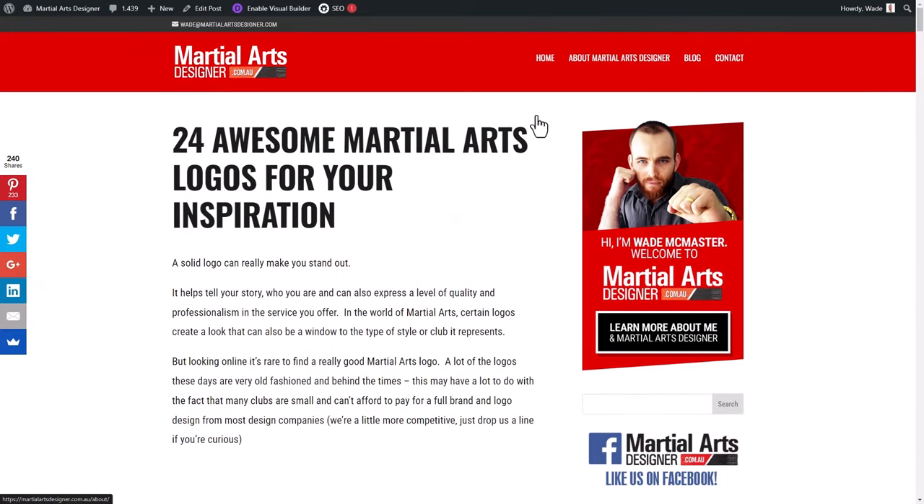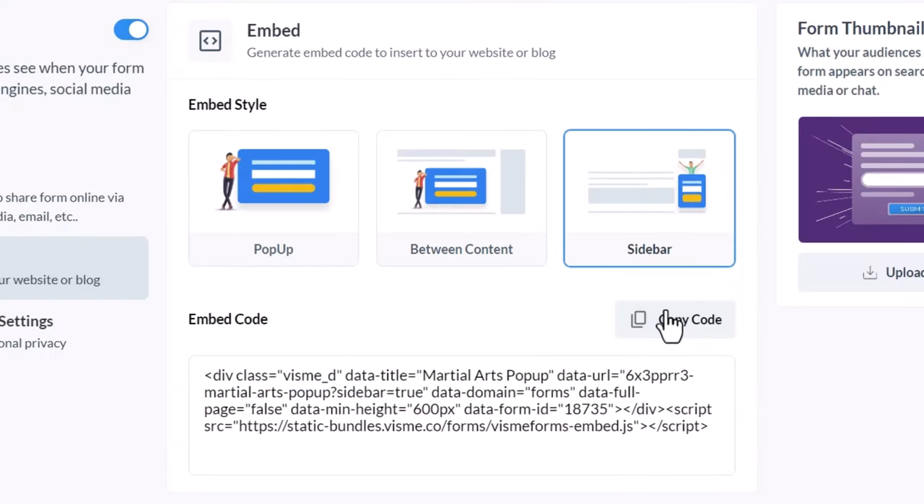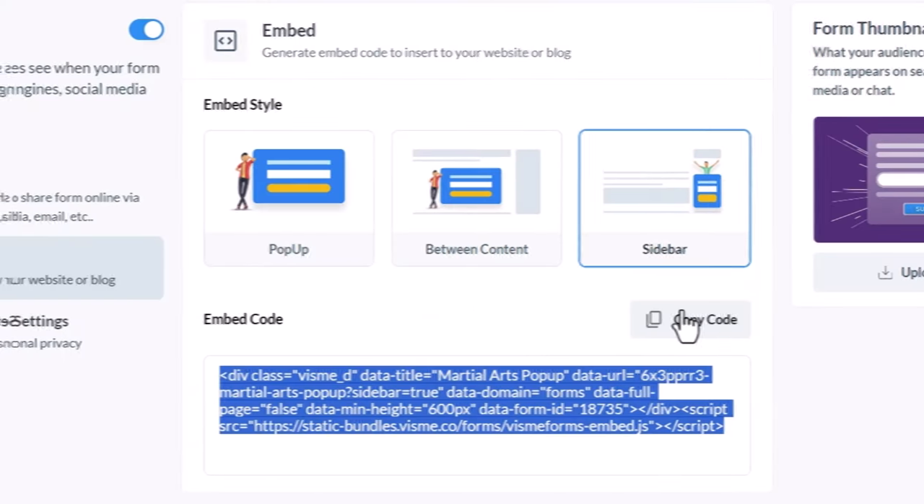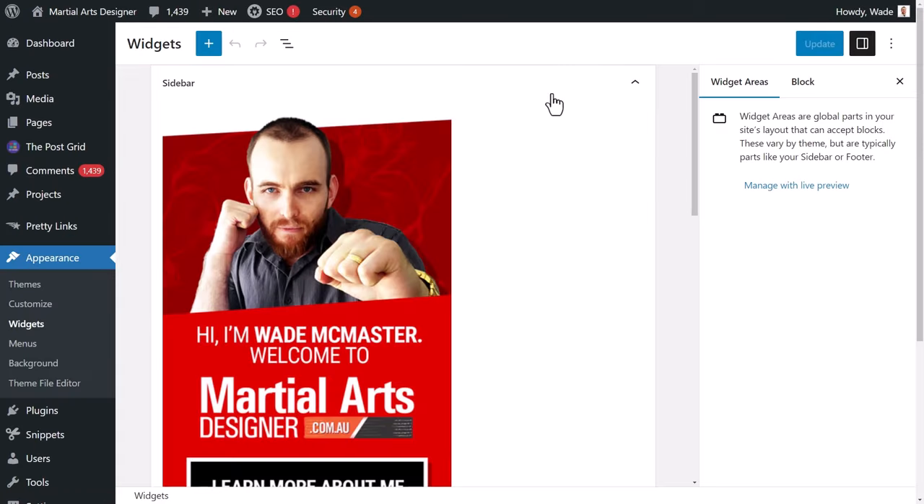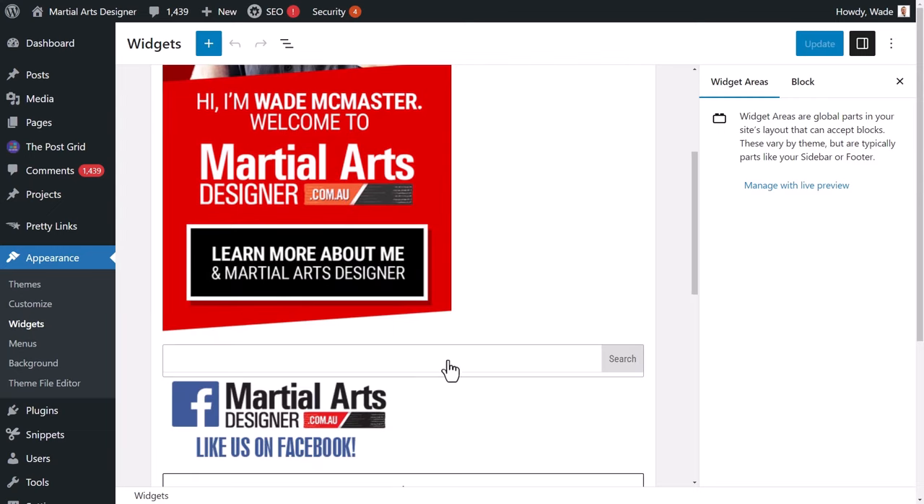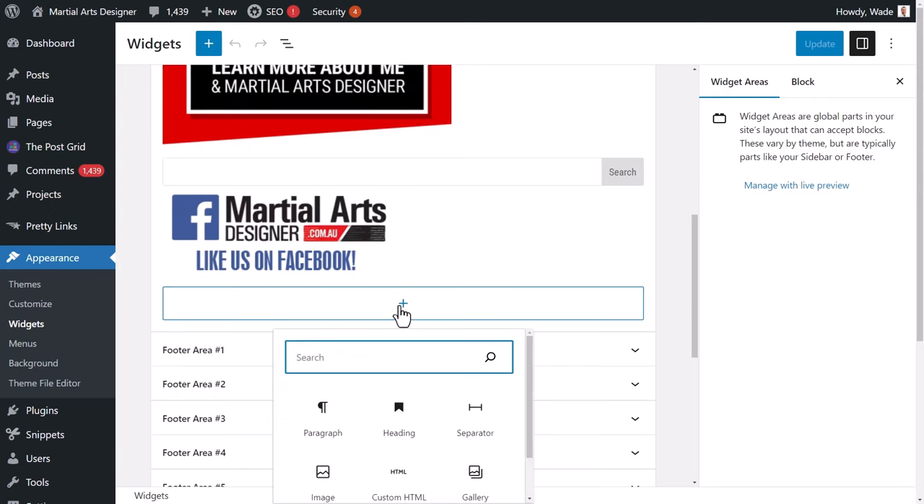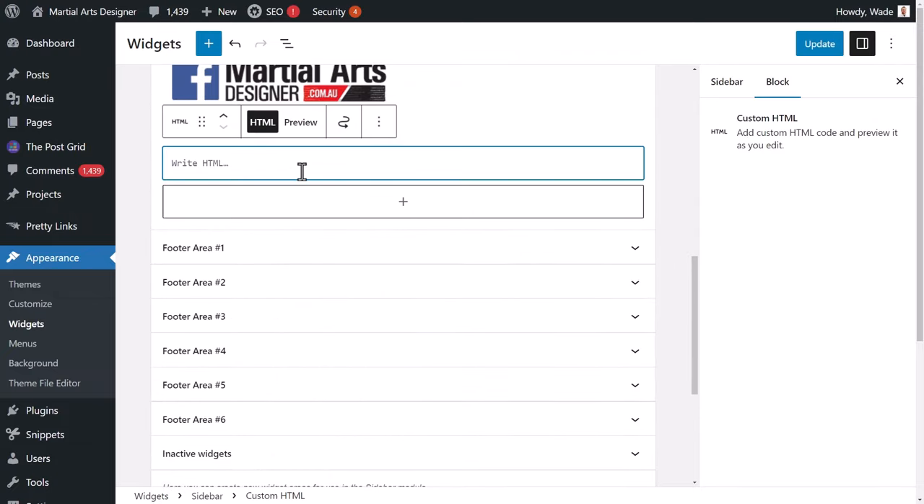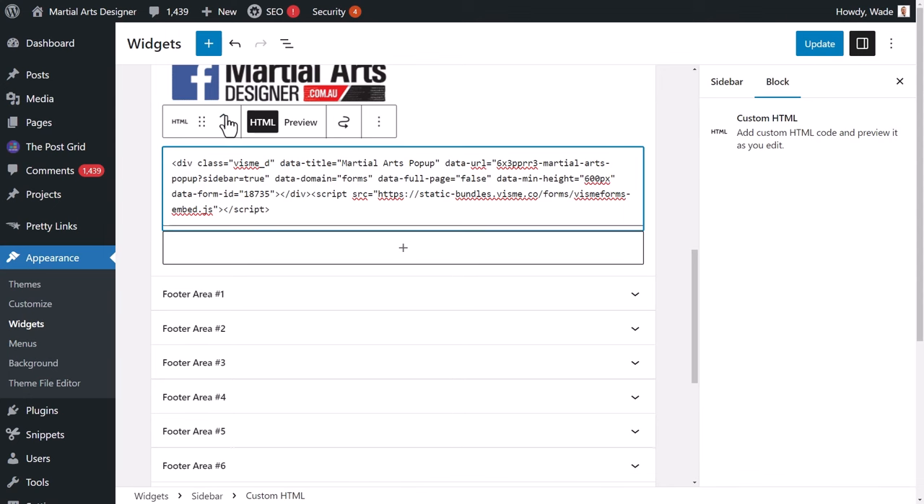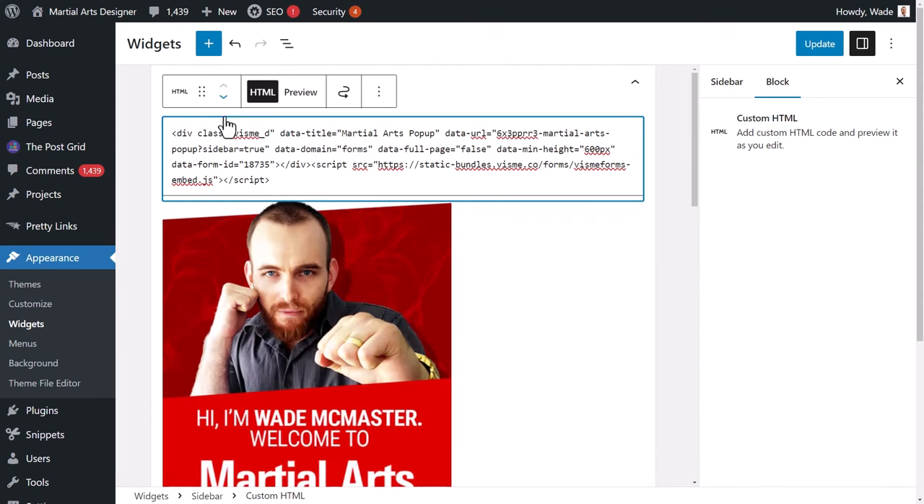I've got this sidebar section here. So what I'm going to do is go back to VisMe, click on the sidebar option, copy the code, head back to WordPress. This time I come down to appearance and widgets. And you see I've got my sidebar here. All I need to do is add in another block. So I can come in, add it here. Again, I choose custom HTML, paste my code in there, and if I want to, I can even move it up to the very top of the sidebar by using these up and down arrows.